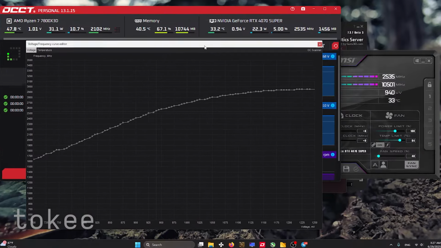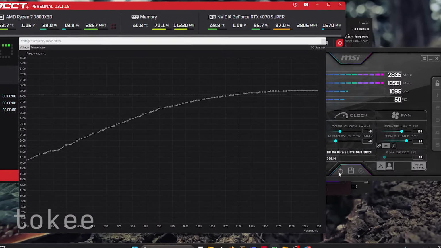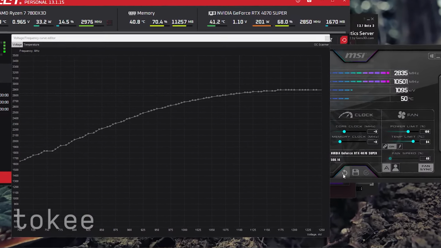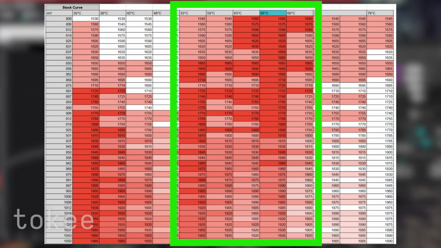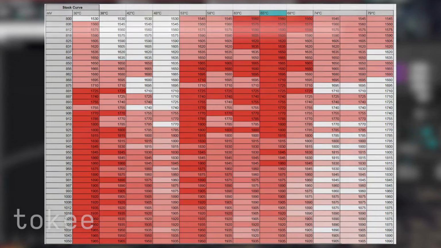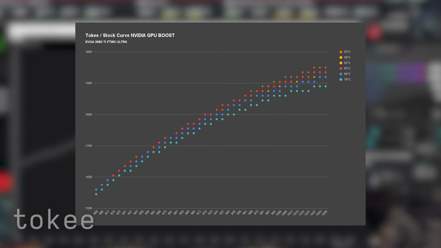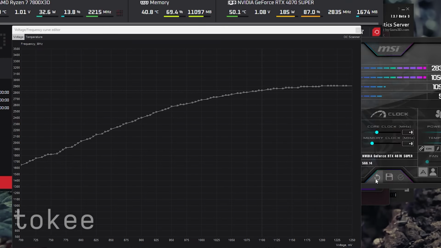Your curve constantly shifts depending on temperature, because of NVIDIA GPU boost. Find at what temperature your frequency is highest. This will be our baseline frequency. To avoid instability from NVIDIA GPU boost, we add an offset to this baseline. You can see this on my 4070 Super.